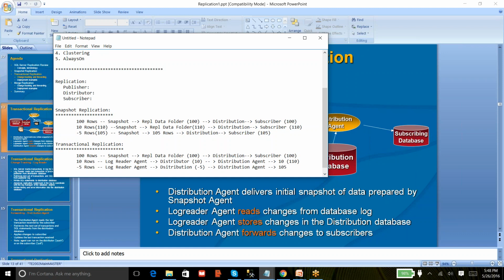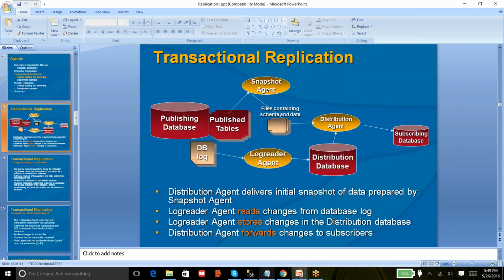So this is how it happens in transactional replication, and it is used for highly transactional databases. If you only want to replicate the changes that are happening on the publisher onto the subscriber, then you can go for transactional replication. Is the architecture clear?